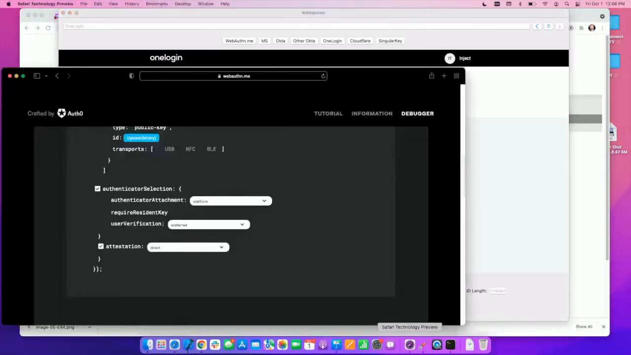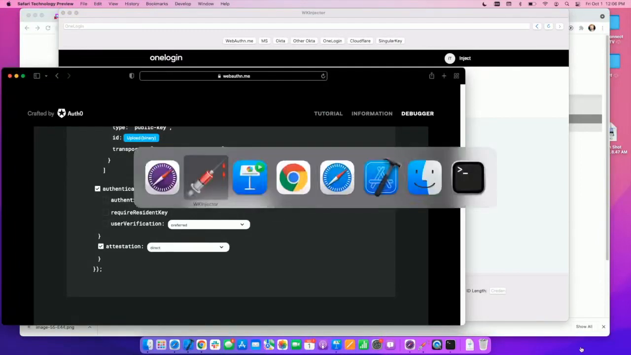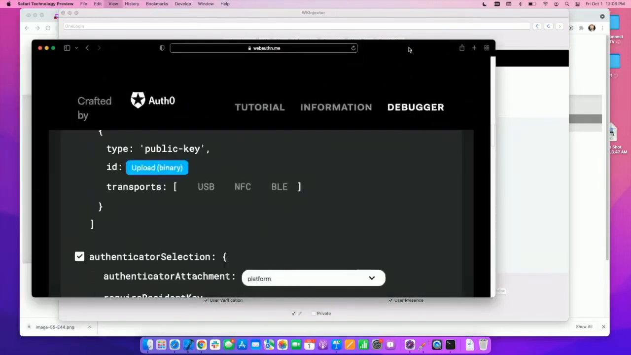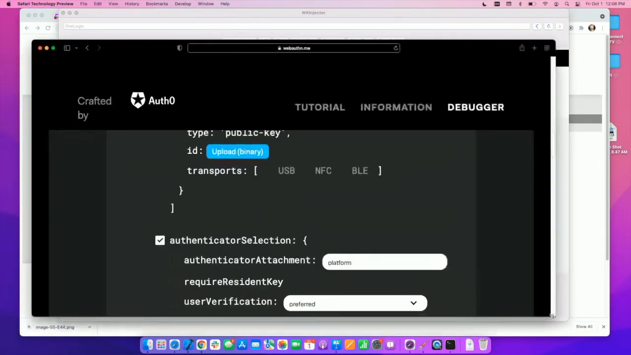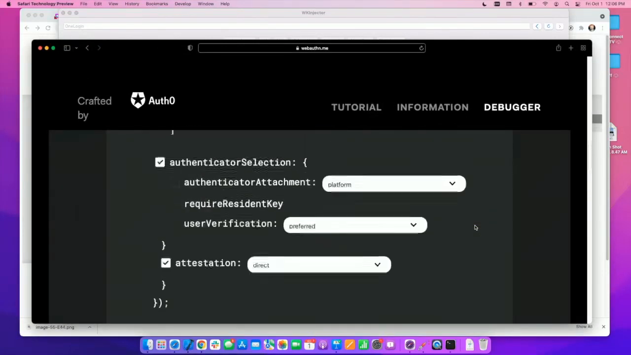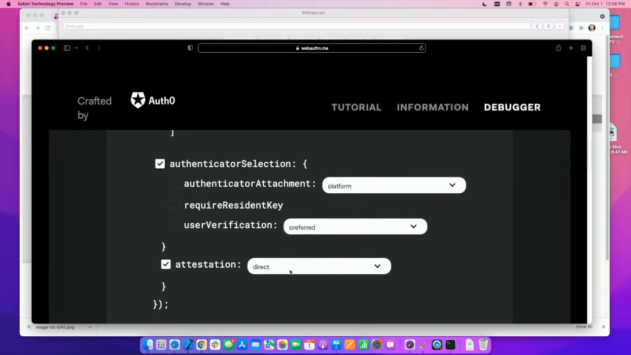All right, another demo we've got. I've got Safari Technology Preview, and I've got here just that same debug page in webauthn.me, and I'm going to ask for direct attestation. So I'm going to say, create me a key. I'm going to use the platform authenticator, and do an attestation for it.